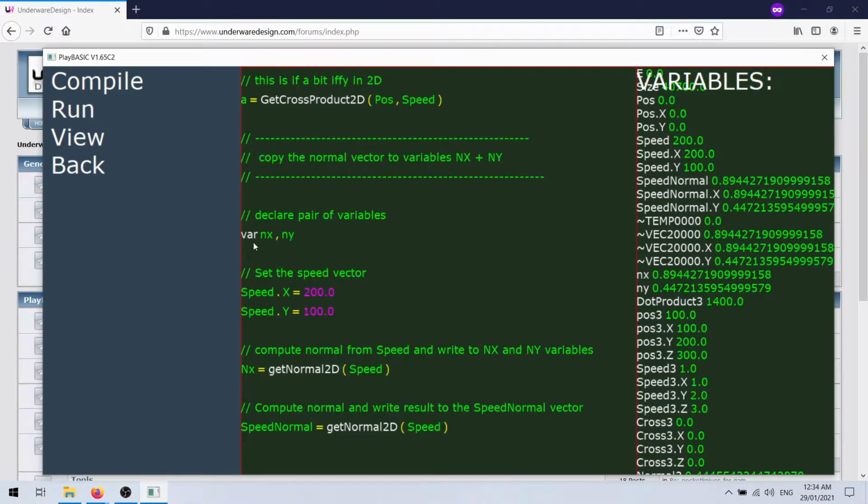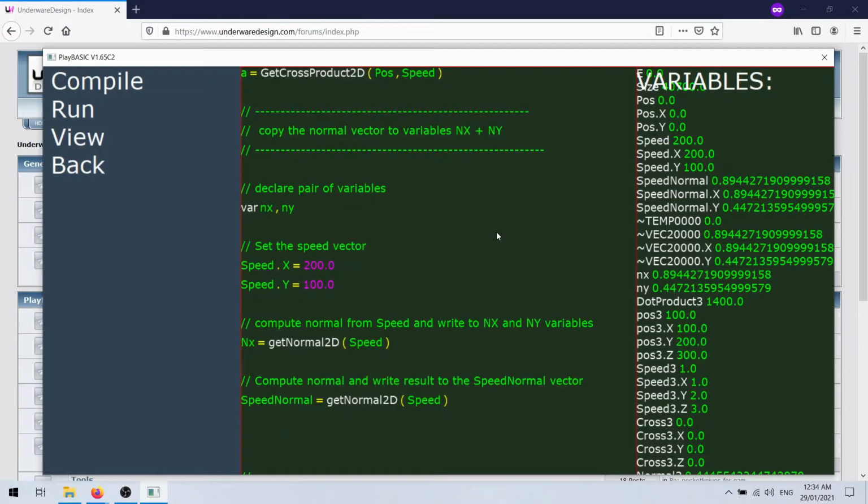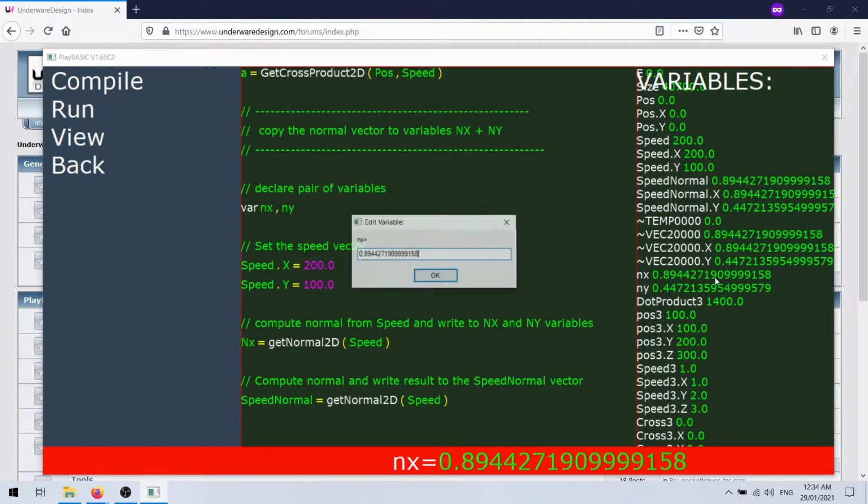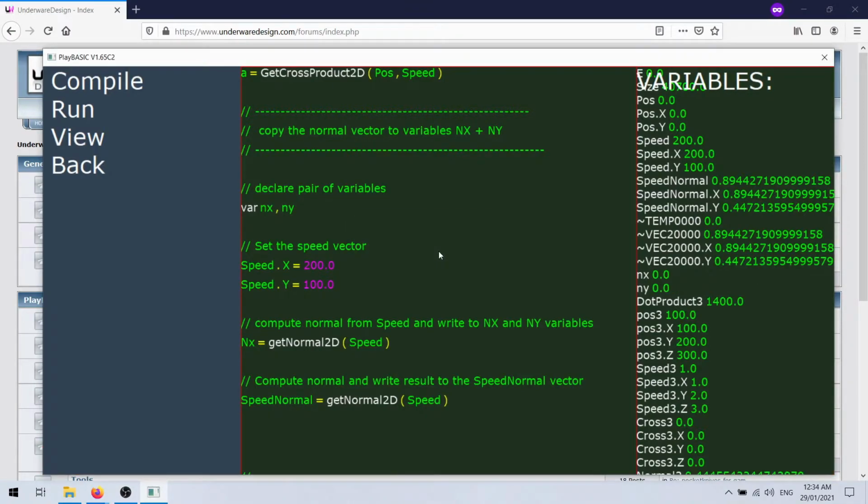Down here somewhere. So we've declared this pair of variables, normal x and normal y, and set up a 2D vector for speed. We're computing the normal from the speed vector and overwriting it into these two variables. So we can see this visually on screen, what's happening. If I go to here, just clear that out, put 0 in here, we can see that it's overriding those two variables.